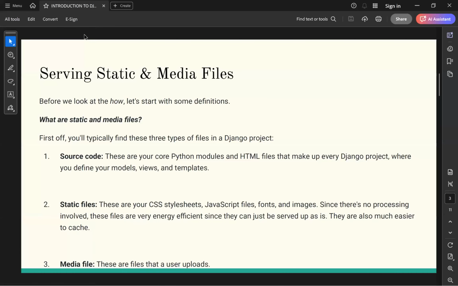So every website, every web application has specific types of files. So there are three types. We have our source code. So your source code are your Python code, your HTML files, the views, your models, what you're writing. Those are the codes that you have developed. Those are the codes that are being run on the server.